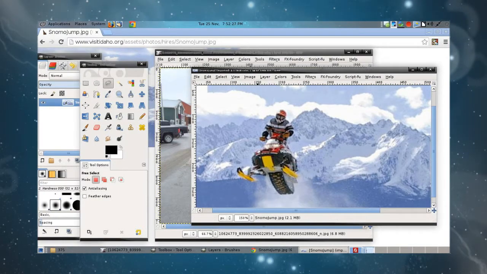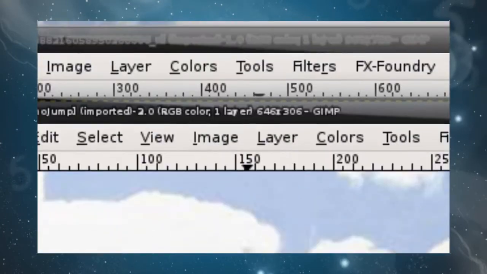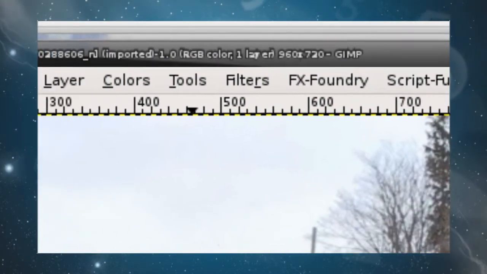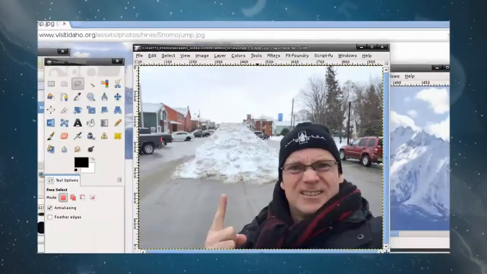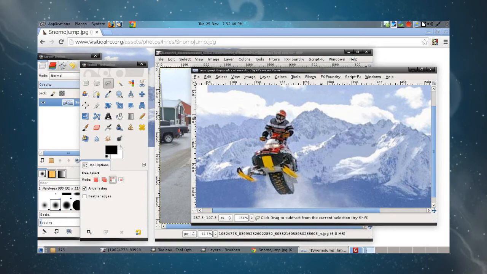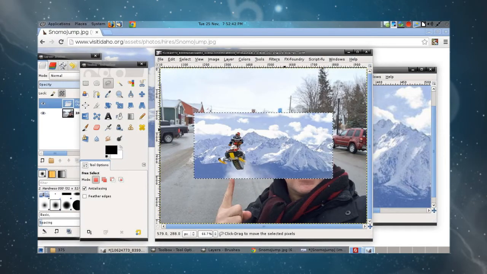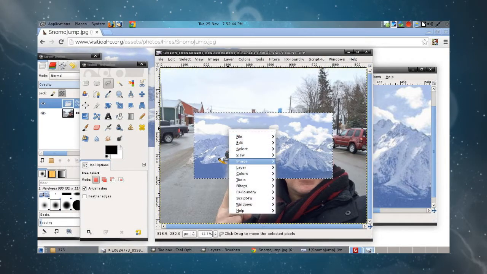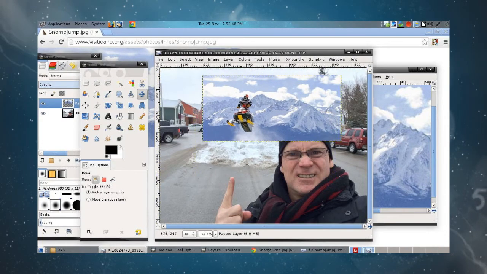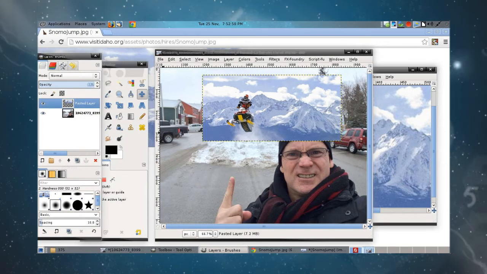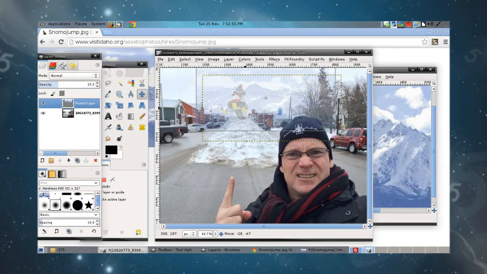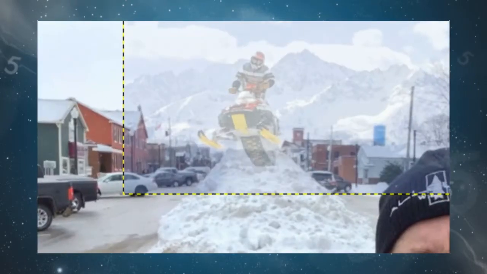Notice that the resolution of the image is 646 by 306, which is fine considering Scott's original post was only 960 by 720. See where I'm seeing that up at the top? I want to make sure that the resolutions are pretty decent because otherwise it's not going to work. I can tell that by copying the entire image, pasting it in, and saying, oh yeah, that snowmobile is probably going to be roughly the right size. If I position it there and change the translucency to show only part of it, I can see that's about the right size.